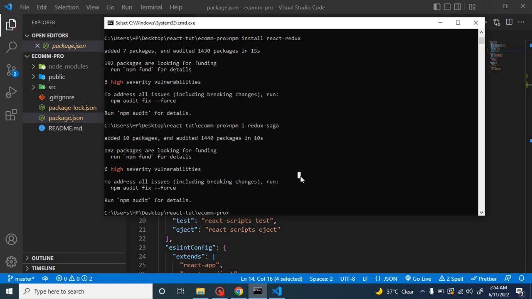So that's all for this part, and in the next part we'll start with the code for redux, so that we can create the wrapper, action, reducer and much more.